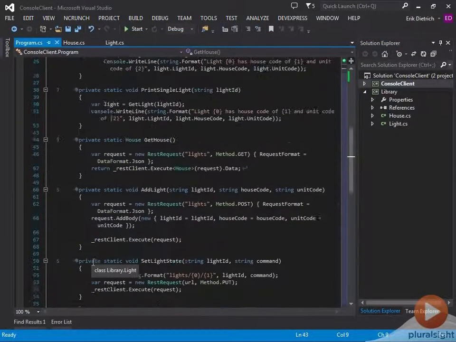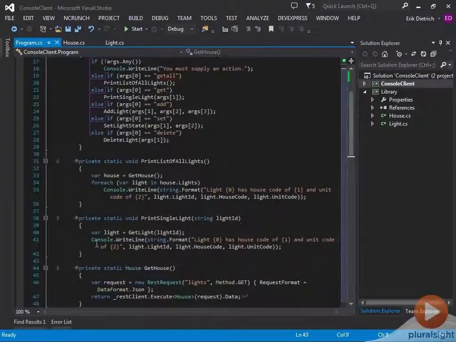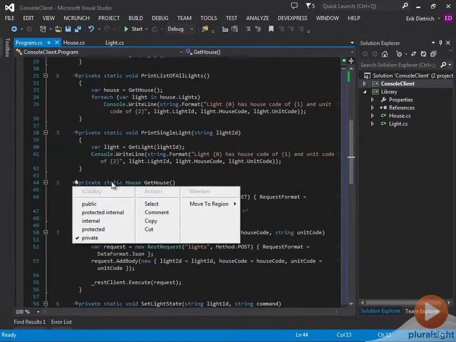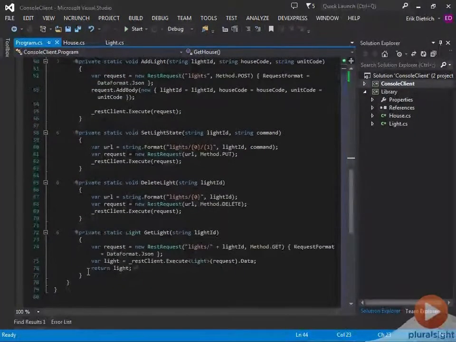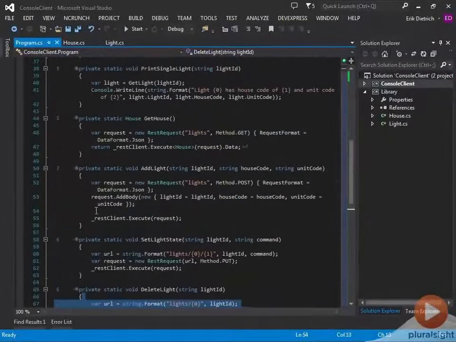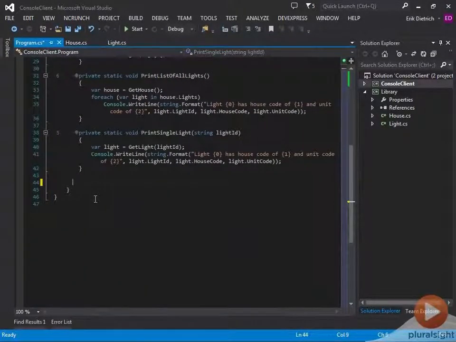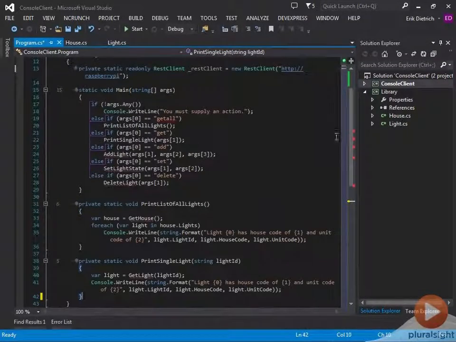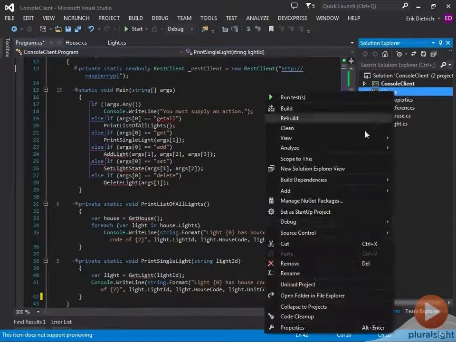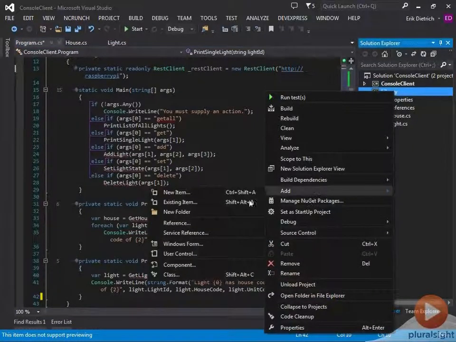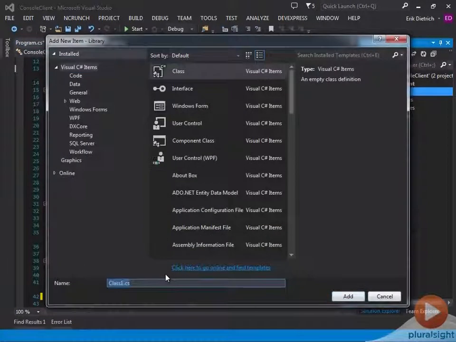And now everything should build, and we should be all ready to start importing this functionality into the library as well. So what I'm doing here is I'm looking at all these methods I have in here that aren't related to console, and I'm going to pop all of them out and put them into a class that I call light service in the library. So let me grab all of these and cut them.